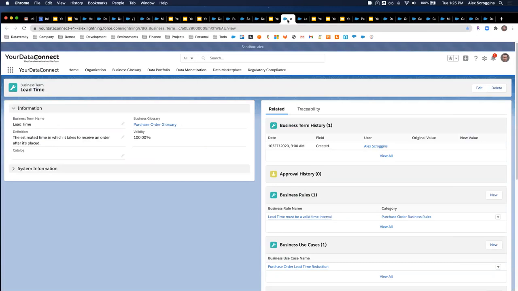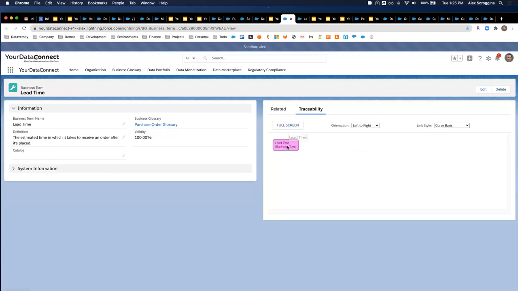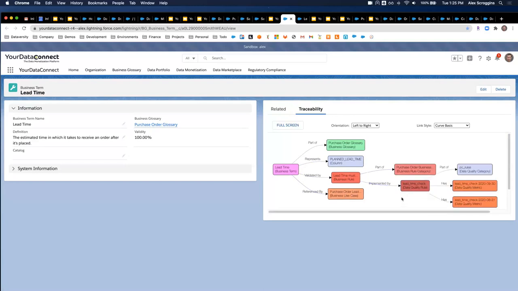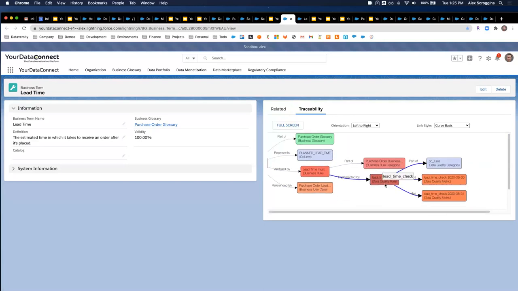Now in talking about the lead time, remember we had a criteria. It says lead time validity must be greater than 100%. So lead time validity comes from the third-party data quality tool. We can see that on the traceability tab. If I explore, I can see that lead time business term is validated by a business rule. And if I explore that business rule, I can trace it all the way down to, in this case, Informatica IDQ, where the rule is implemented. The rule is implemented as a data quality rule, and that rule gets executed on a periodic basis.